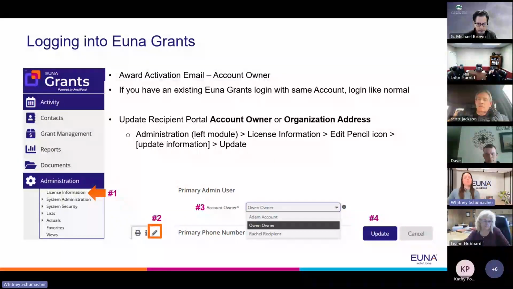As I said before, if you are not the account owner, but maybe you were the person submitting the application and now you have the award, you can just log into gotomygrants.com, your normal login. Because you now have an award, it will look different than your applicant portal. There's going to be much more indigo, purple, bluish, and that's how you know that you're in the right spot, and you will also be able to access your grant.